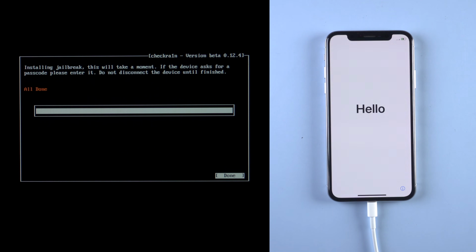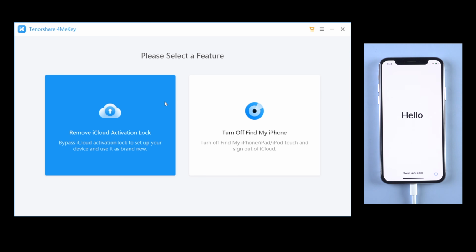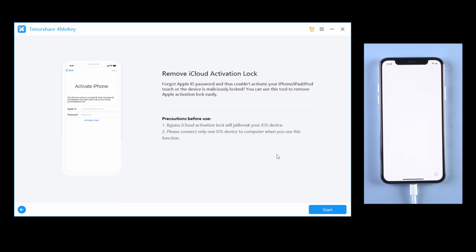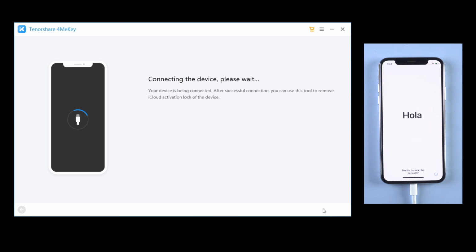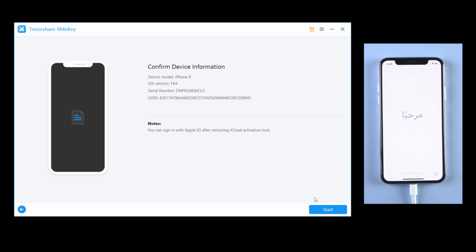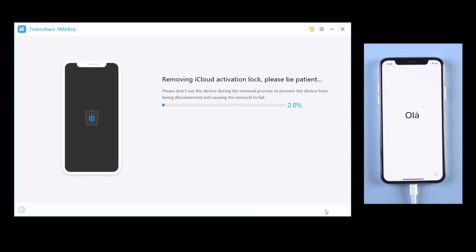Well done. Now we're going to restart the computer, and then launch ForMeKey to start over. Like before, we click on each of the blue buttons. This time we should see the device information screen. Below it is the Start Remove button. By clicking on it, ForMeKey will do the trick for you in seconds.